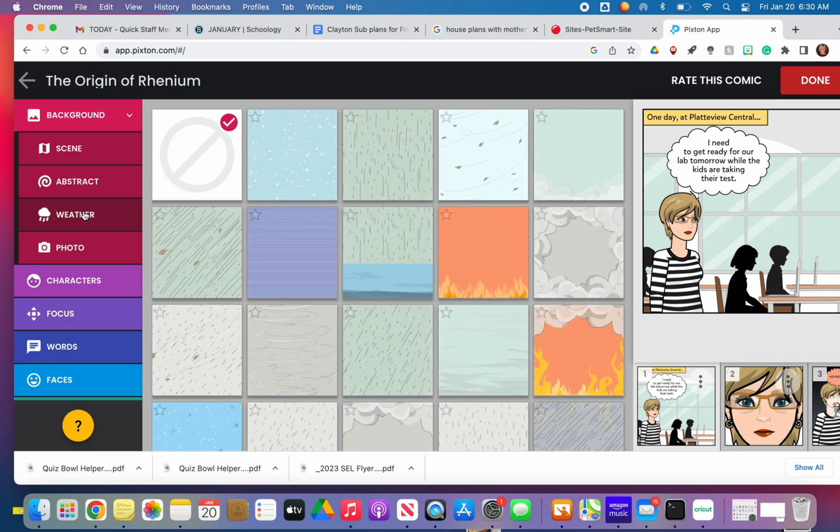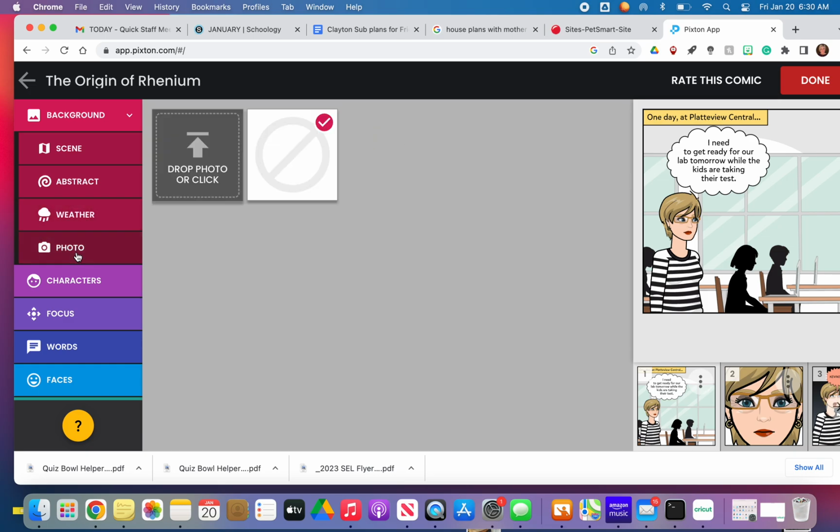You could look at the weather. You can drop in a picture, and this is how you're going to put your picture of your Bohr's atomic model for your element, and then also the periodic table tile. You're going to use that.